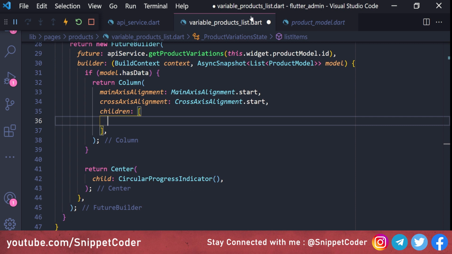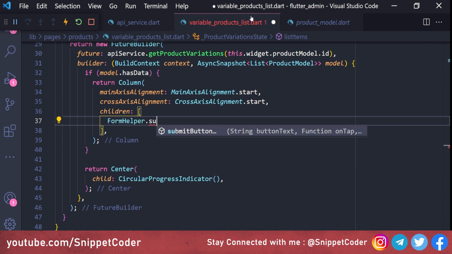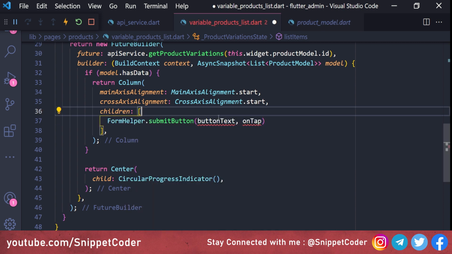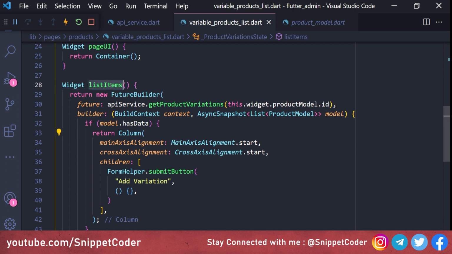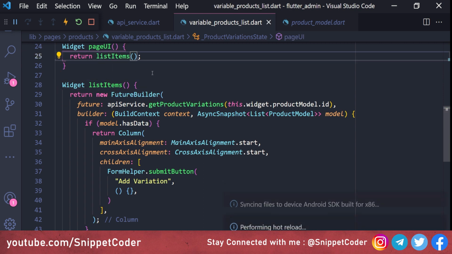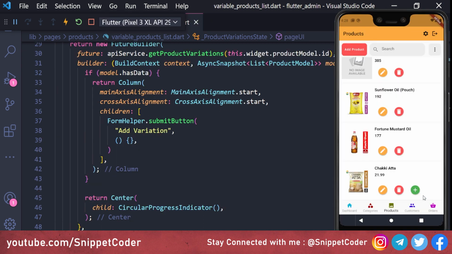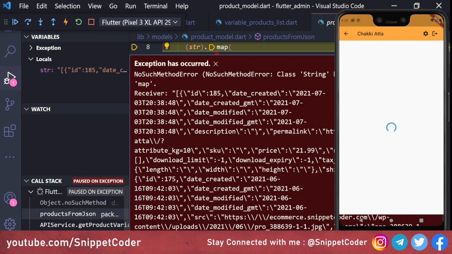And then we have the children's here. The first one we are using here form helper dot submit button. The button name will be add variation, and here we have the on tap event that we will cover later on, and we will call this one from here. So here if I click on the add button, so now we are getting some error.